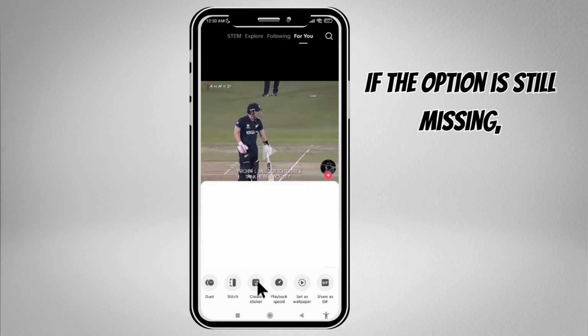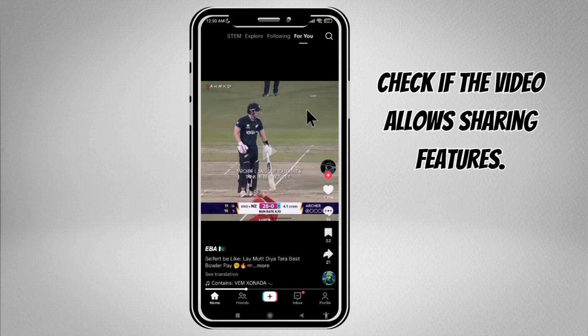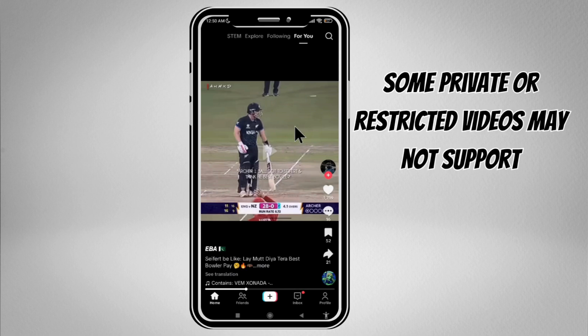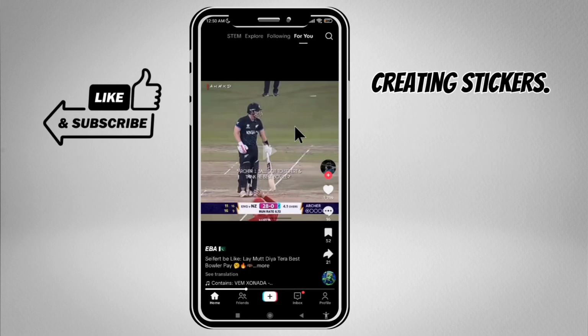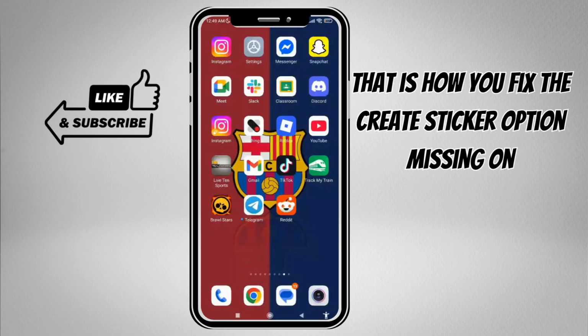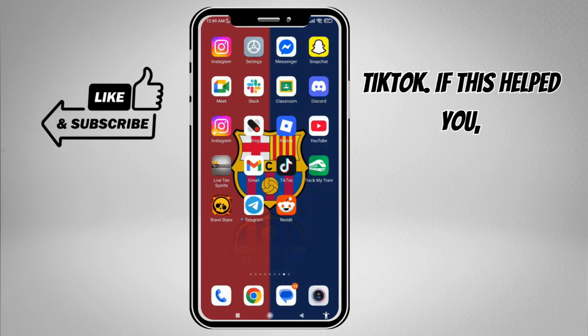If the option is still missing, check if the video allows sharing features. Some private or restricted videos may not support creating stickers. That is how you fix the Create Sticker option missing on TikTok.